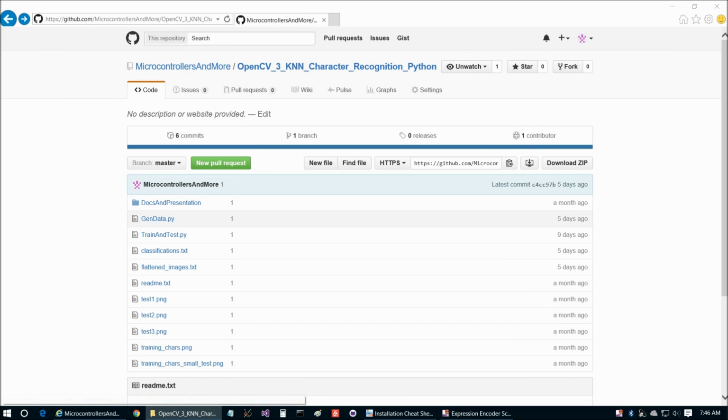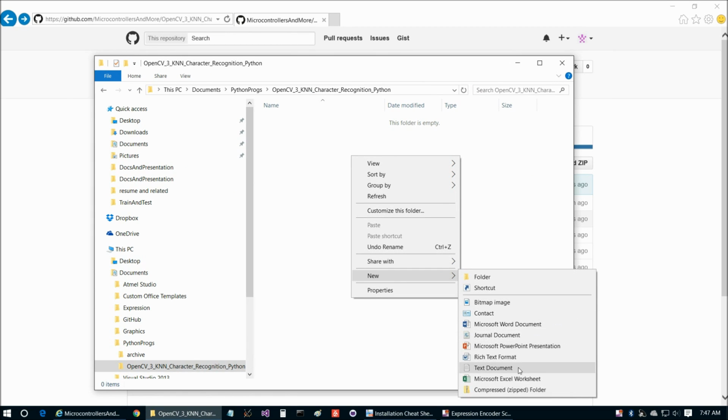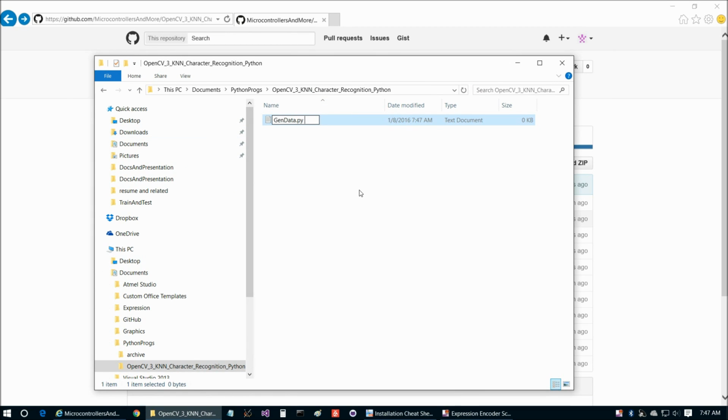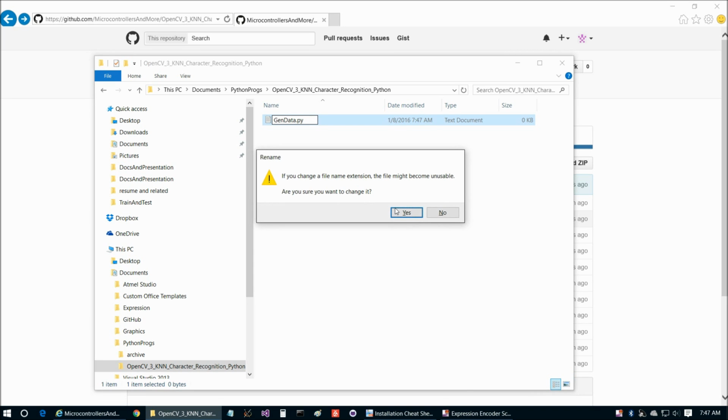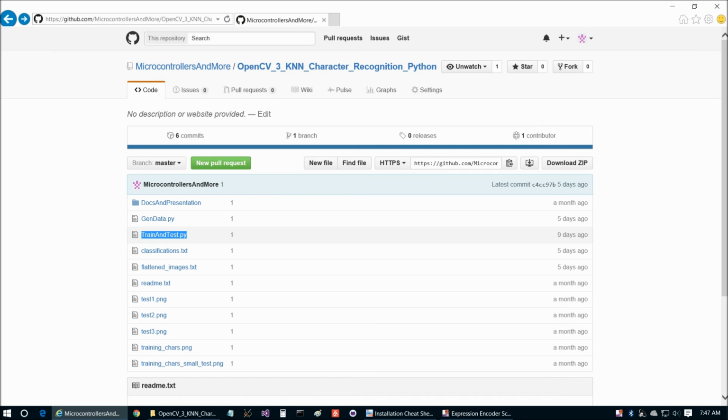And then we're going to make some empty files here. And of course, we could just download these, but I'm trying to show how to build the project from scratch for those who are interested. So, yes, of course, we want to change the name. And then train and test.py.